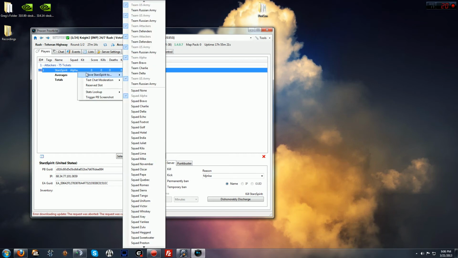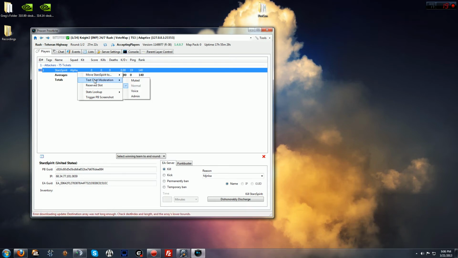You also have the right click things where you can move the player, choose their team, choose their squad, and whatnot. And then you also have text moderation, which normally this person can talk to everyone. In admin, this person can only be seen in the chat box by admins. Or if you set up the voice, only people within the voice chat group can see it. And muted, if you set them to muted, none of their stuff will show up in the text chat box.